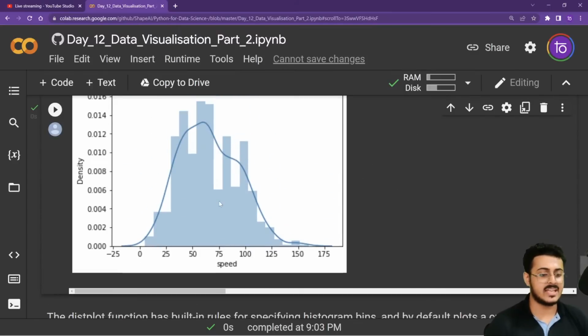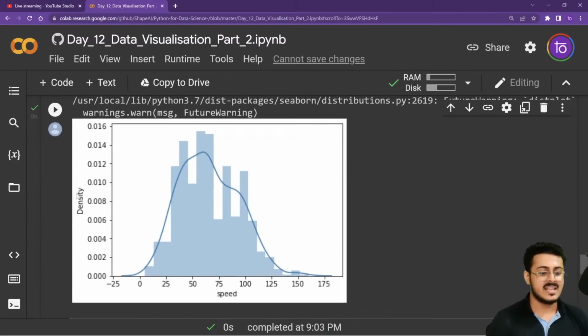Right over here, as you're able to see, this is the density that has been plotted for you. The total area under this curve would be 1. This is showing you the density. This line is basically showing you how the Pokemons are distributed along the entire speed range. So basically, if you integrate the entire area under this curve, you will get 1 as the answer. And this is the density that has been plotted.